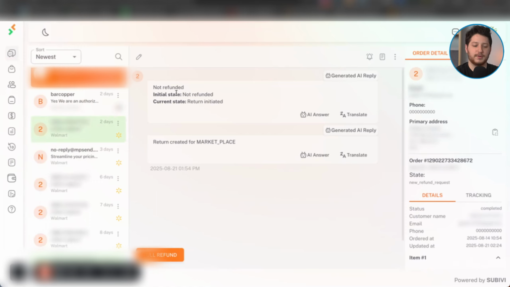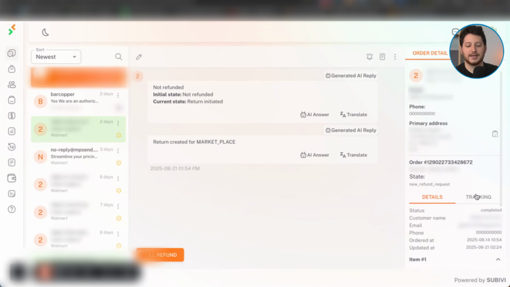Here I can see the initial message: not refunded, customer state, return initiated. And then I can see where it was from. It's from my marketplace, which is Walmart. And then you're going to have order details. It's going to show you the customer's email, their name, the customer address, as well as the order number and all the important details. This way you can keep track of your returns as well as messages or any pieces of information pertaining to this order. Additionally, I can see the tracking information. I can see when the order was placed, as well as the updated date.